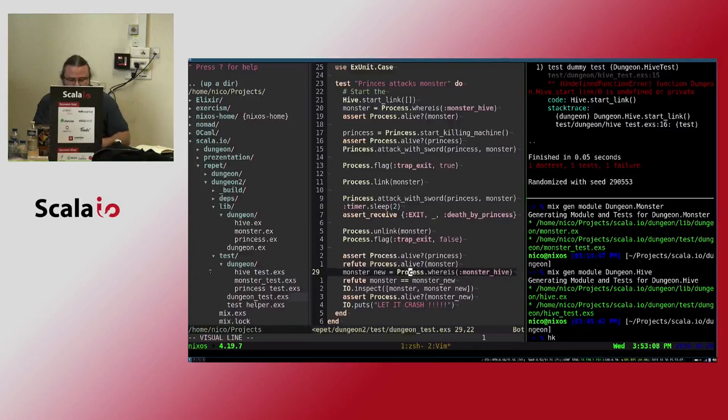What I need to do is, after the monster is dead, so the process has exited, and the supervisor restarted it, I need to get the new PID, because it's going to have a new PID, and I need to use this new PID to interact with the process again. Okay? That's it.